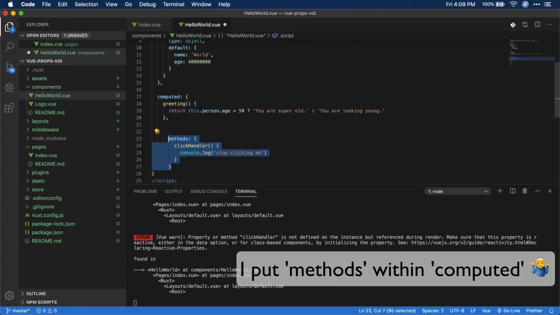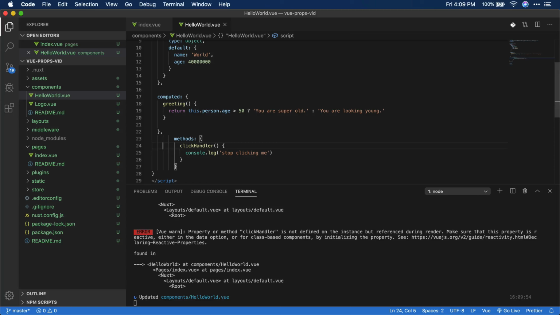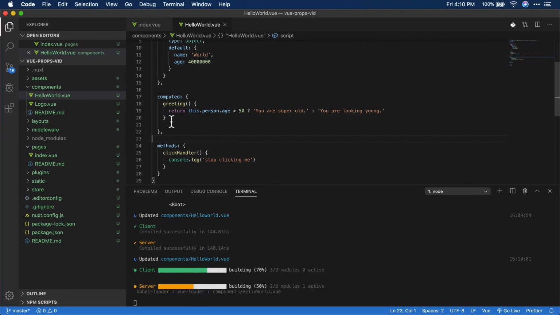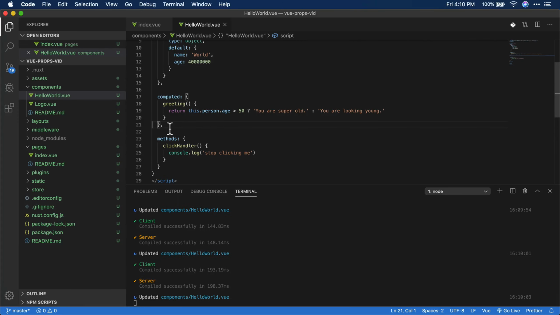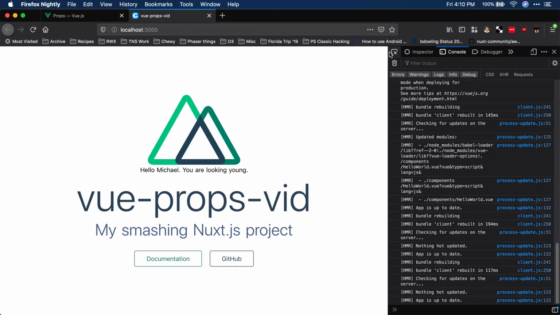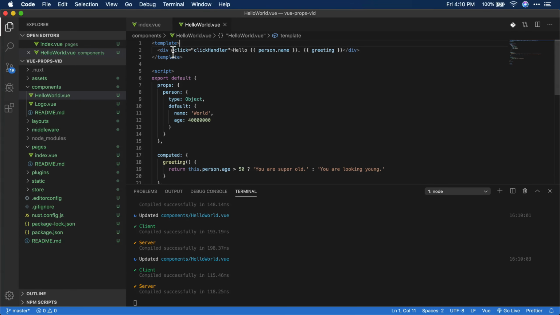So let's jump this out. And this comma is going to change to here. It's pretty ugly, so let's fix this up and drop that down. Okay, so one more thing. All right, so now we have our methods, click handler, and now this should work. So if we get rid of this, then we see stop clicking me. Okay, so that is how you're going to add an event handler to an HTML element.